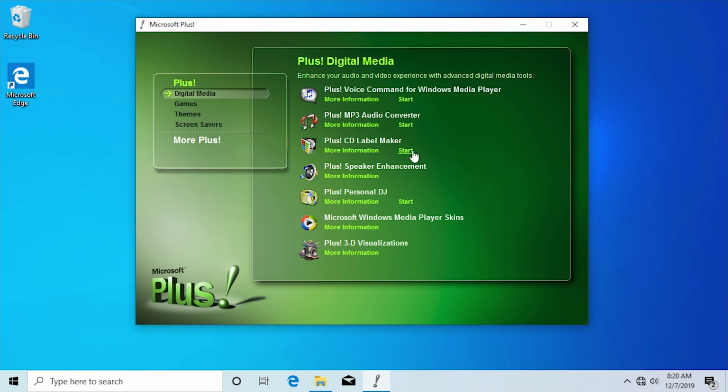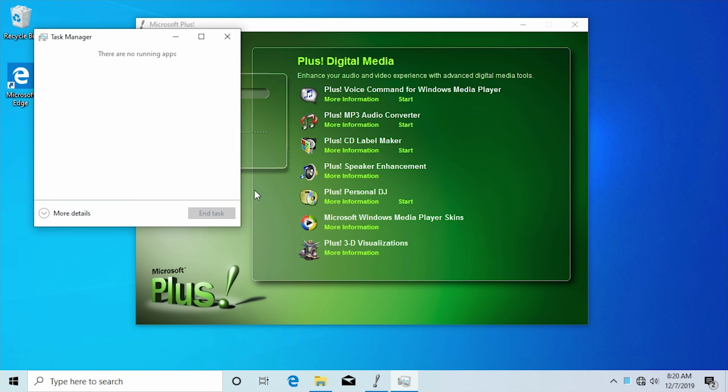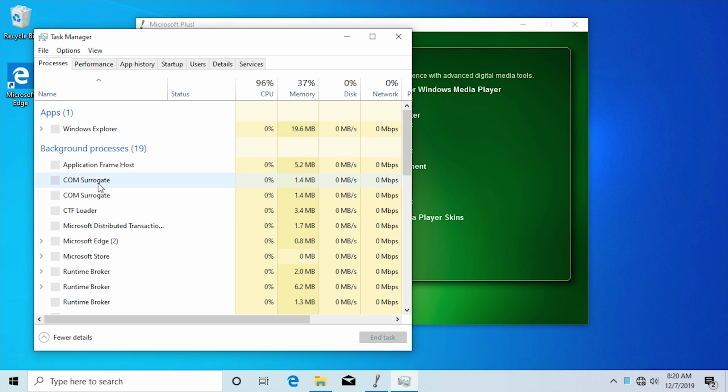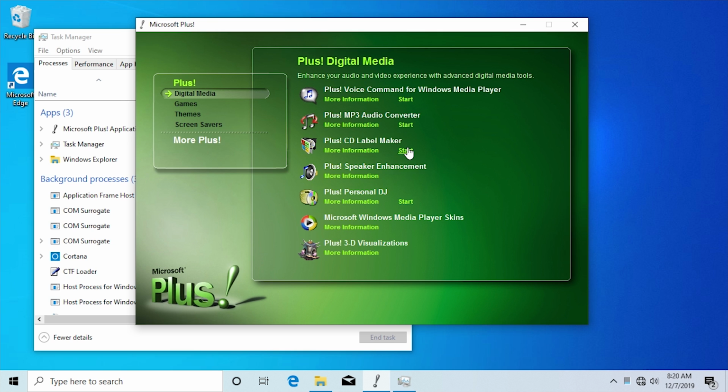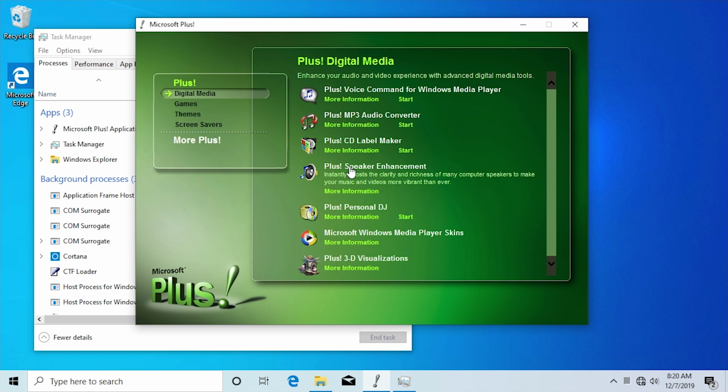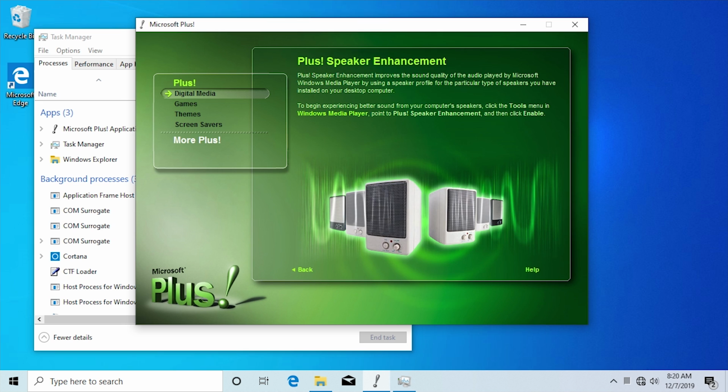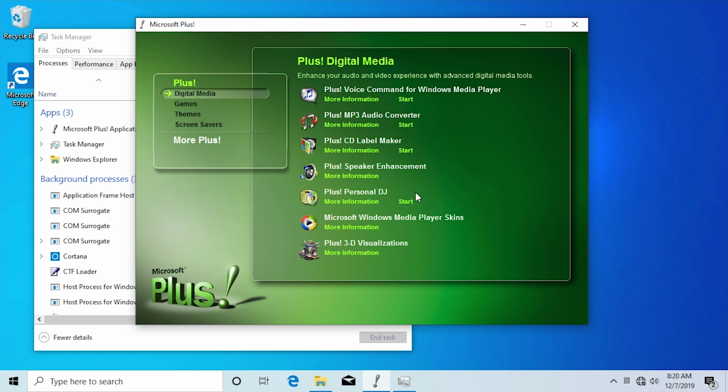That is not a good sign. Yeah, that literally just crashes immediately after it's opened. You can see it trying to open up here, but it just does not want to work at all. Plus speaker enhancement, I believe, is something you have to run from Windows Media Player, which again we can't do because we don't have the compatible version of Windows Media Player.